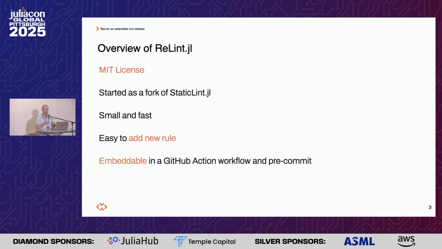ReLint is small and fast. The core of ReLint is about 700 lines of code, and it is fast. We run all our rules on our 700K lines of Julia code in less than 3 minutes. And usually, if you're just doing some incremental modification on a few files, then this is very fast. Also, with ReLint it's very easy to design and add new rules, which is very important to us. And ReLint can be embedded in a GitHub Action workflow and also in a pre-commit hook.